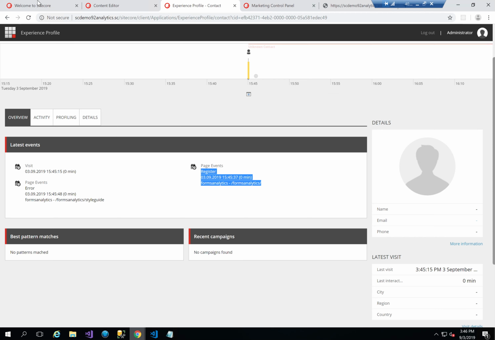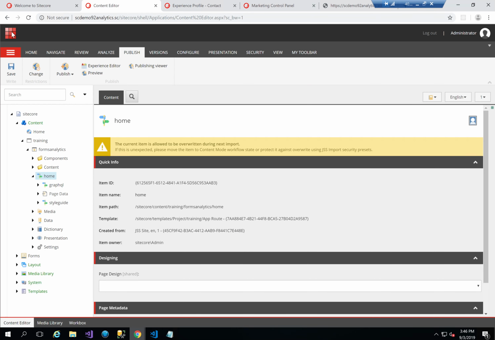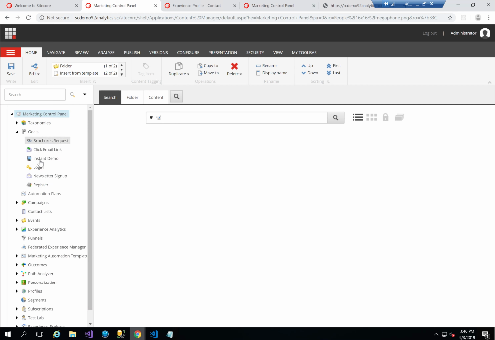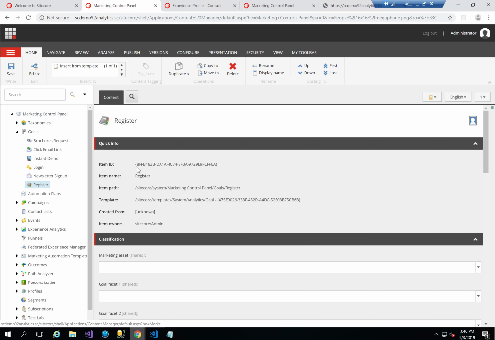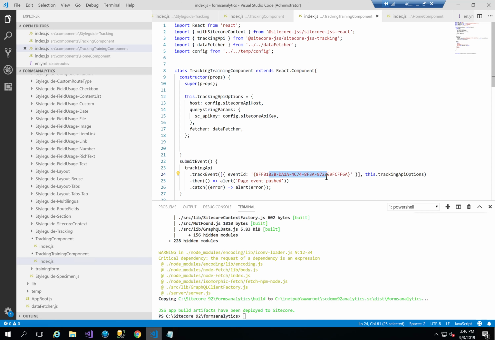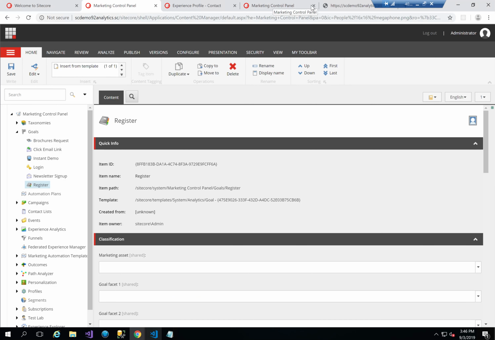Because remember, when we put the event here from the marketing control panel, it was the register event. So when I took this ID from here and put it in my submit event, you can of course use any type of event here, and this enables you to add any custom events. Page views are added by default, and this is why we're able to see page views as well here in my experience profile, like this visit.